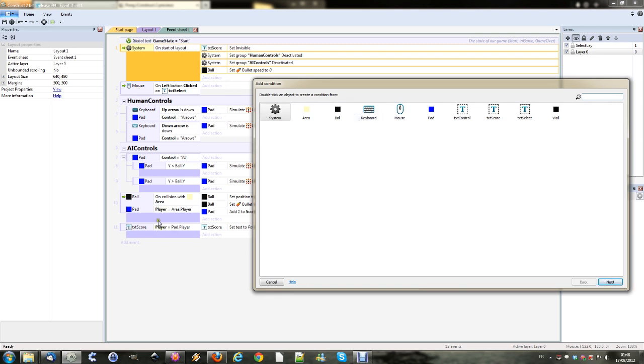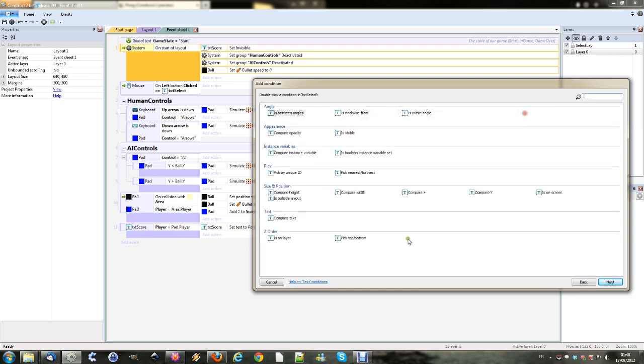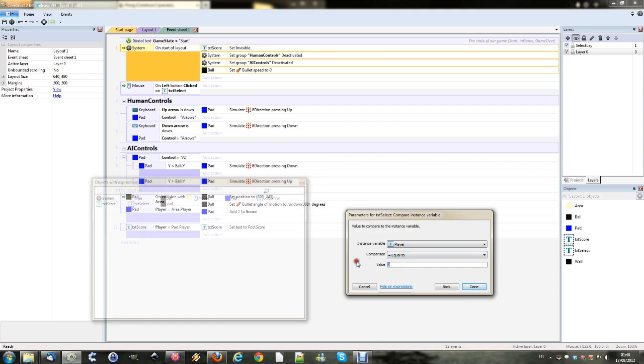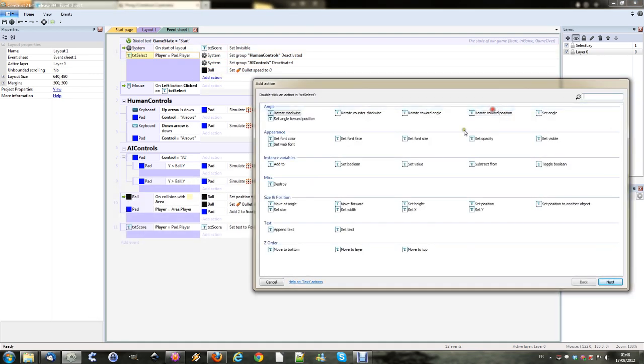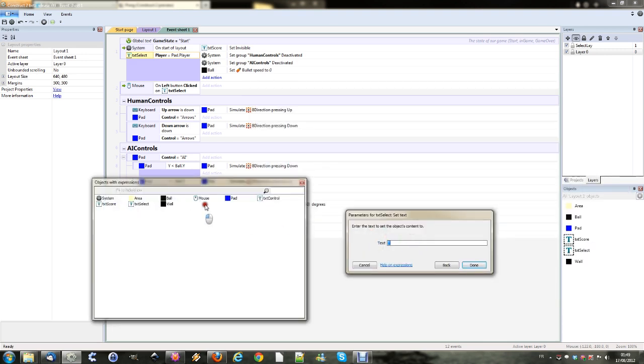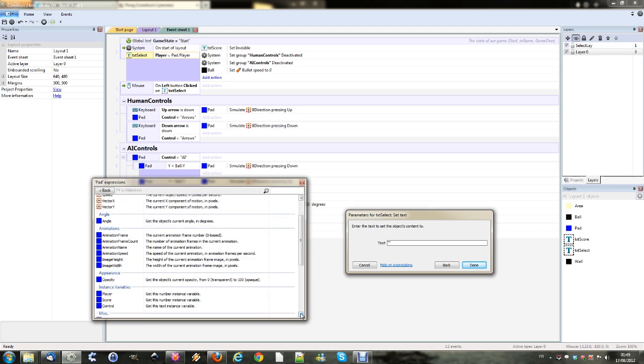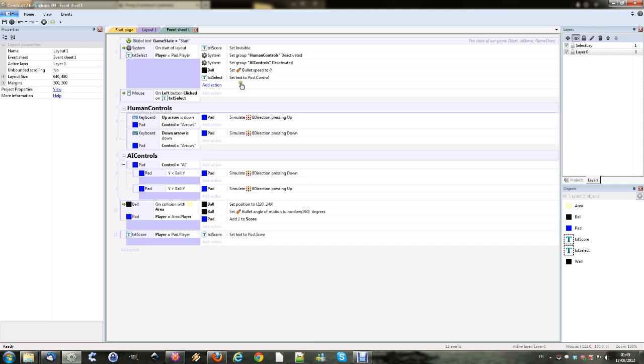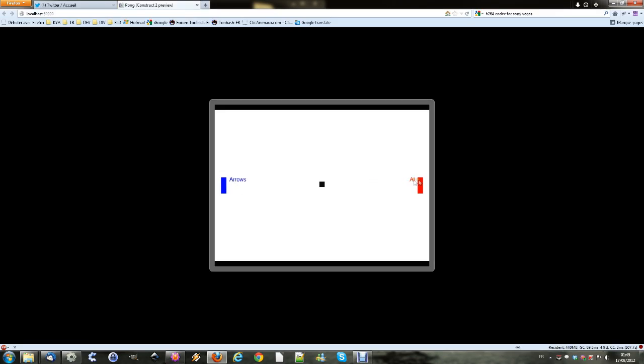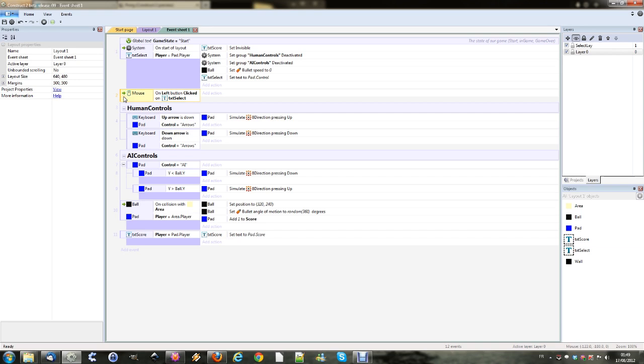I will use the same trick as earlier with the txt score, with the txt select. Compare instance variable player pad dot player down, and there txt select set text, and I want it to be the pad control. Here it is. So on start of our project now, you see the current value, the current system of control that is chosen, is displayed. And now when I click on the text, I want to cycle through the three possible controls, that is to say arrows, keys and artificial intelligence.